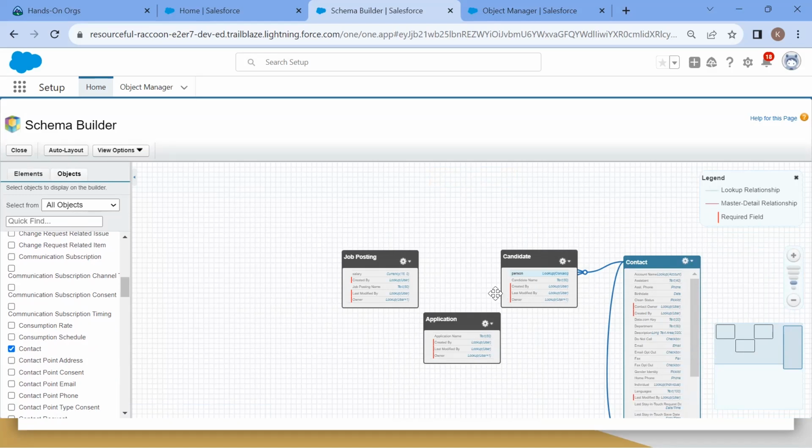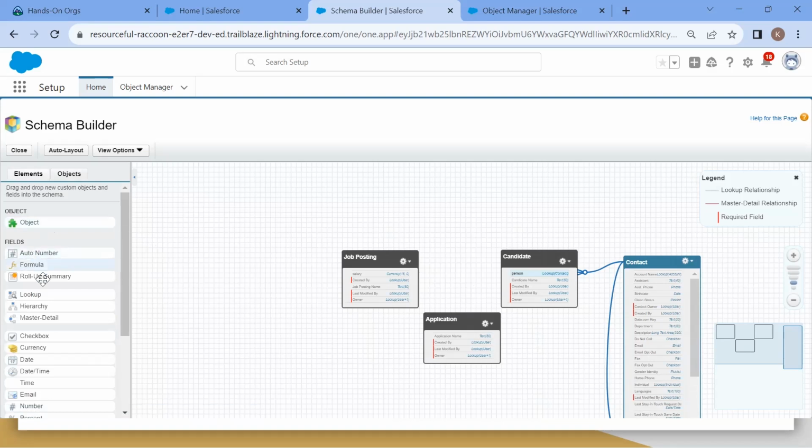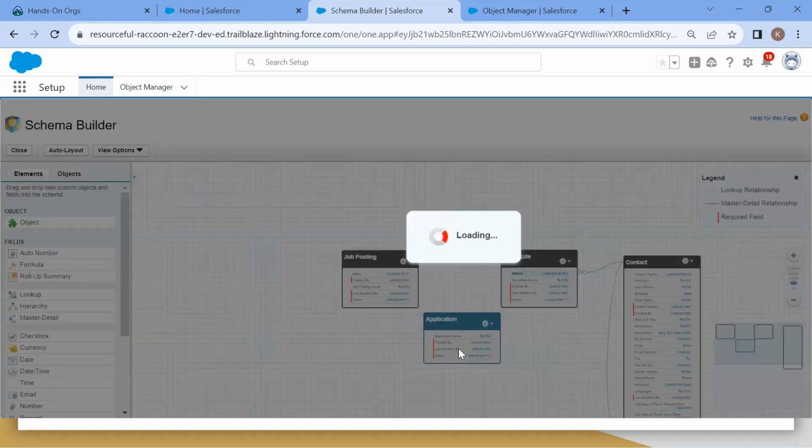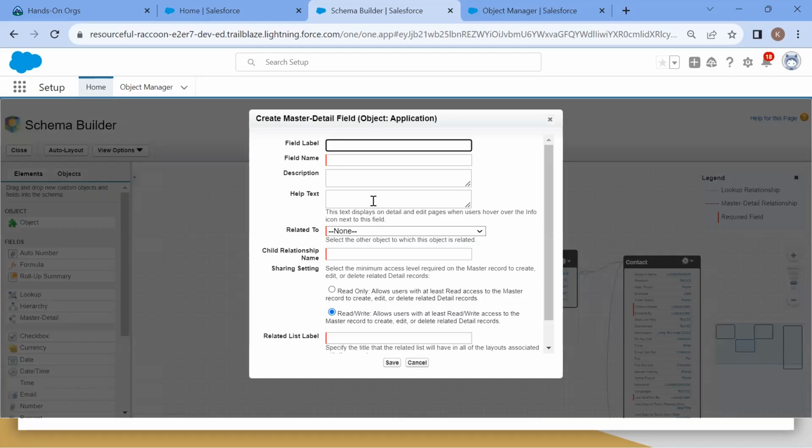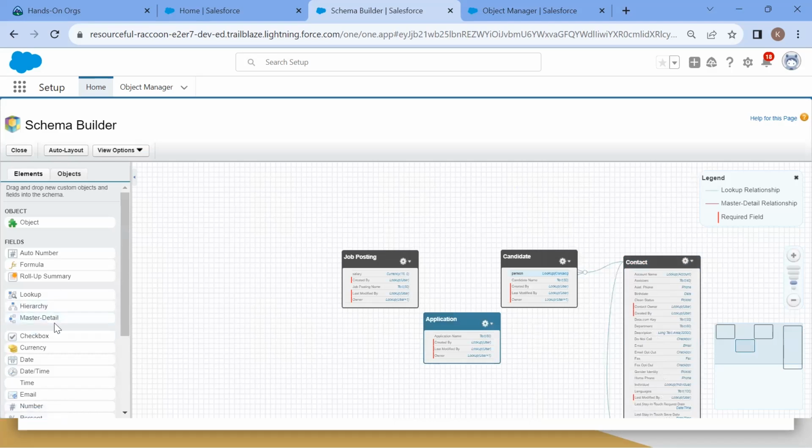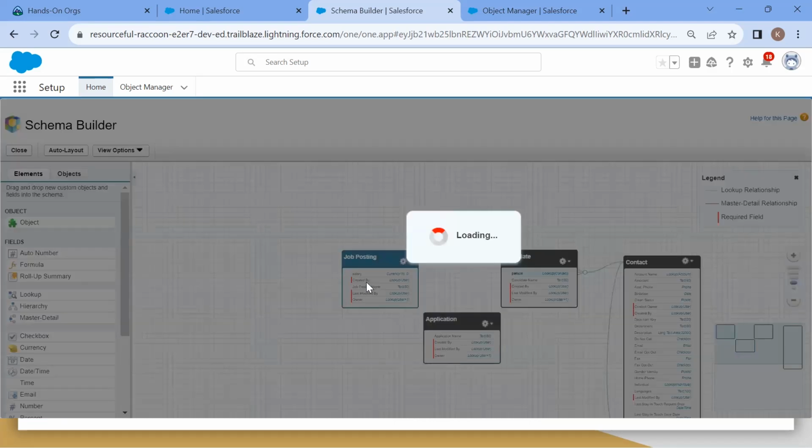Now create a master detail relationship. Let me create a master detail relationship. Take master detail, go to the application. Now inside this application, let me create job. One second. Let me create this on master.